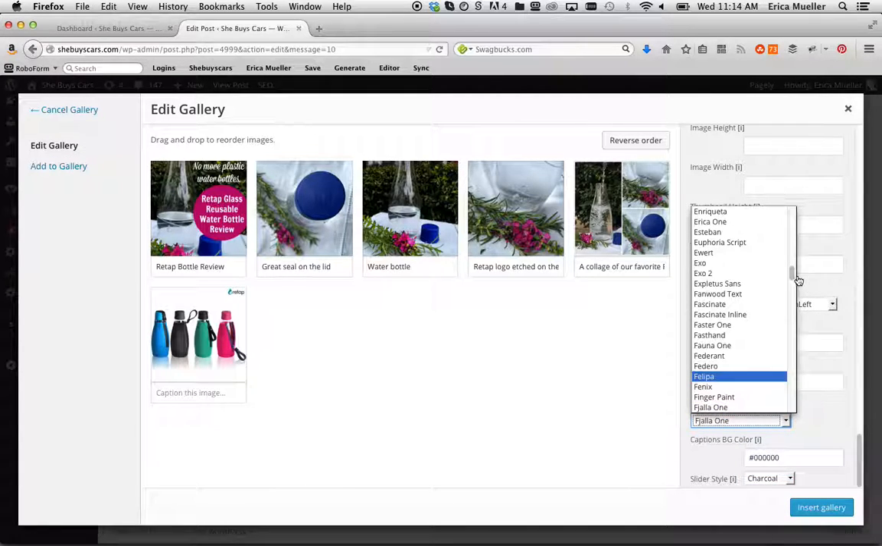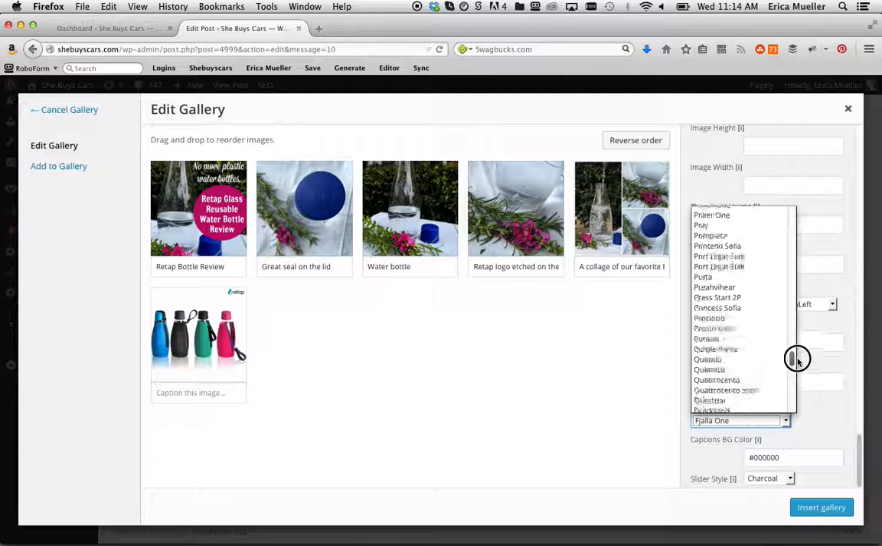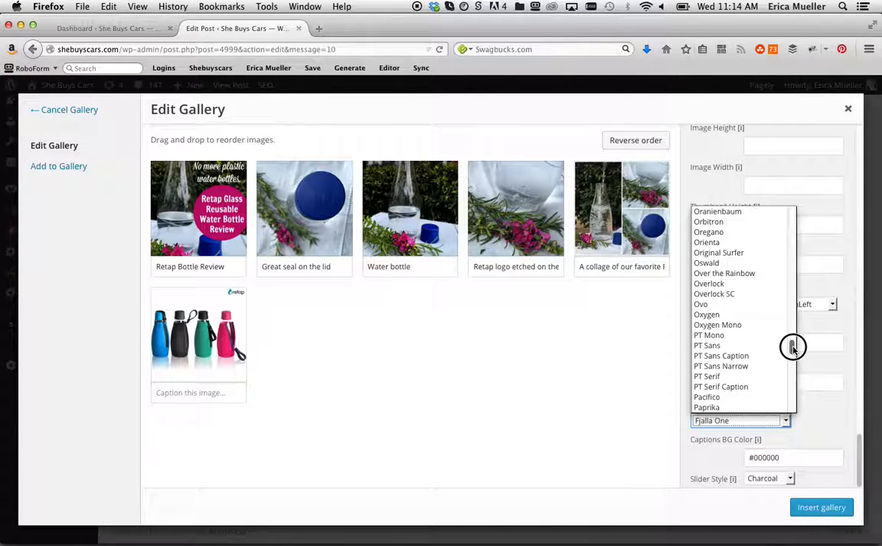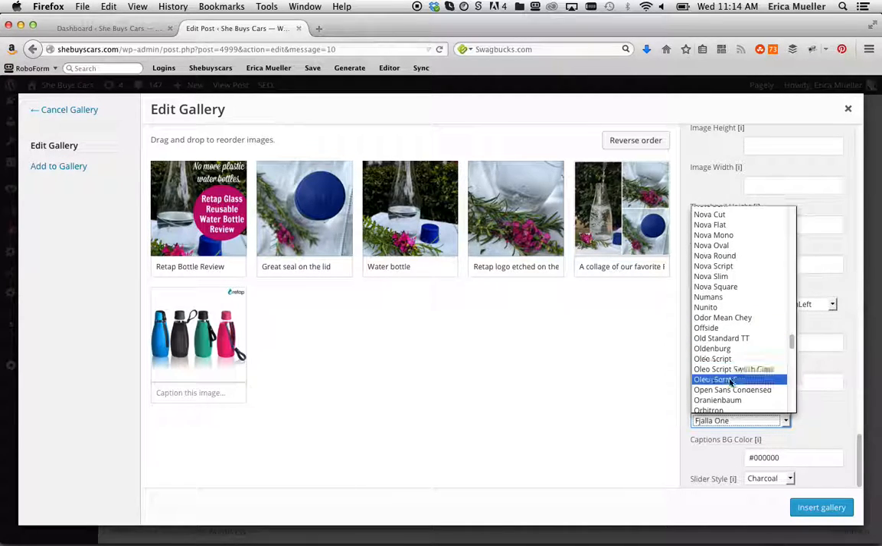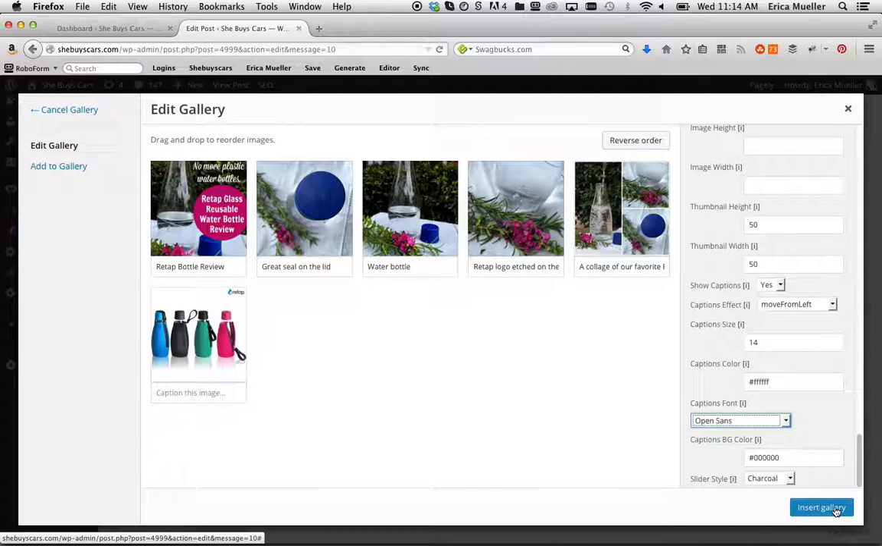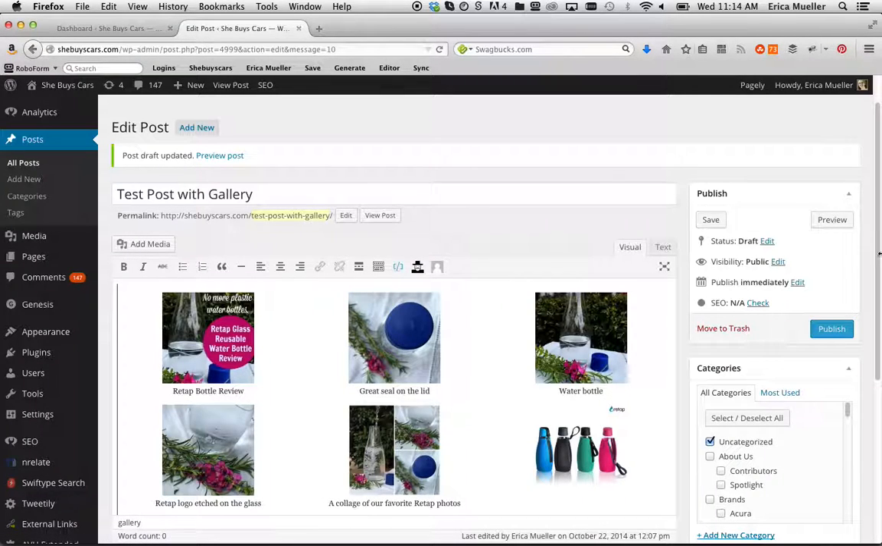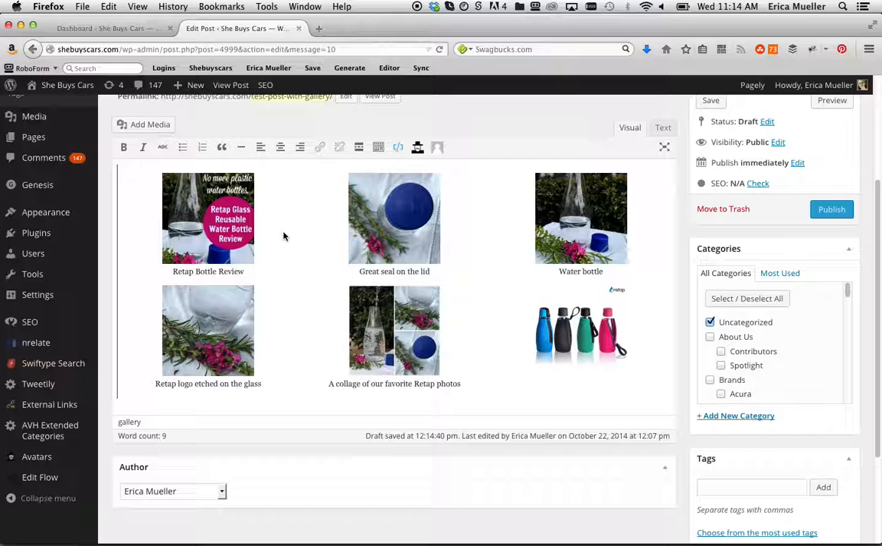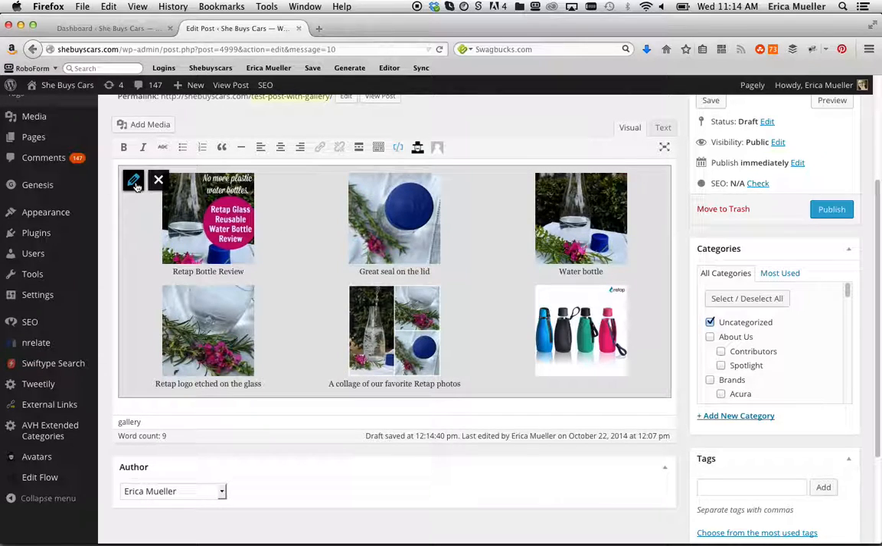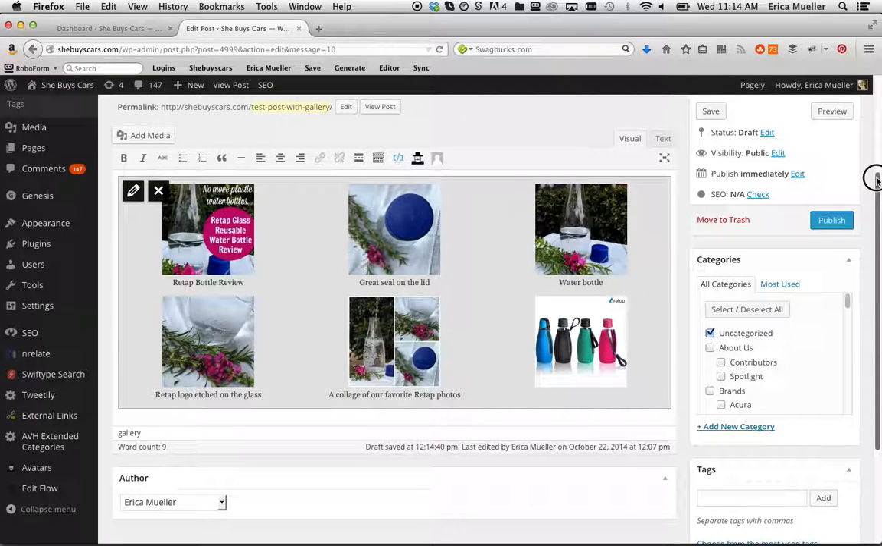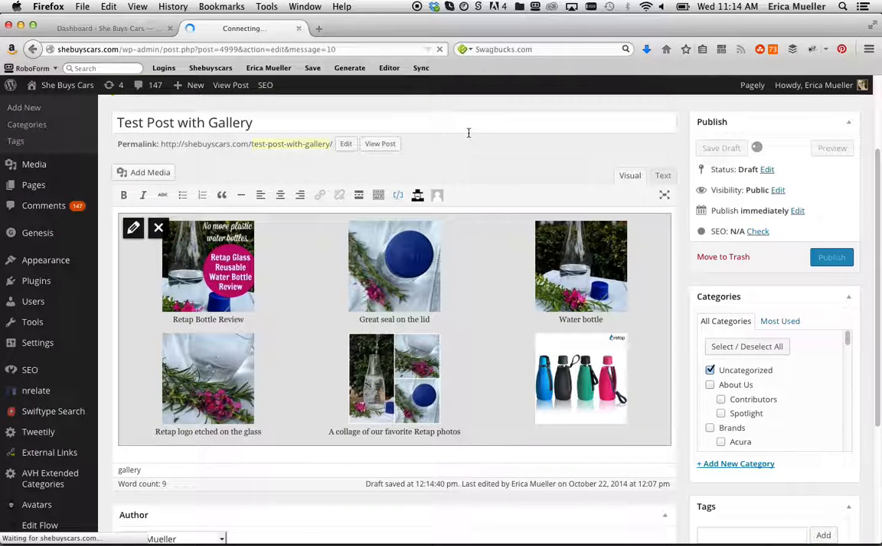The other thing that you can do to make it look better is to go ahead and click Open Sans for your font type, because that is what we use on the website, and it just looks better if it's the same font as the rest of the site. So here we go, Open Sans. All right, so we're going to insert the gallery. Okay, it looks like this in your post, but it won't look like that on the front end. If you need to come back and edit it, you can click on it and then click on the pencil. But for now, let's see how it looks.